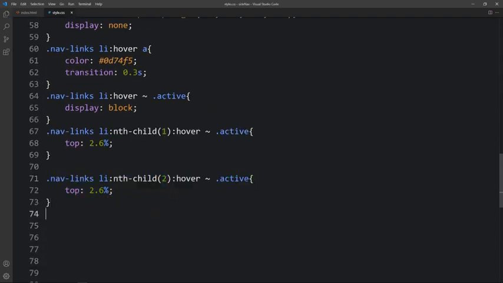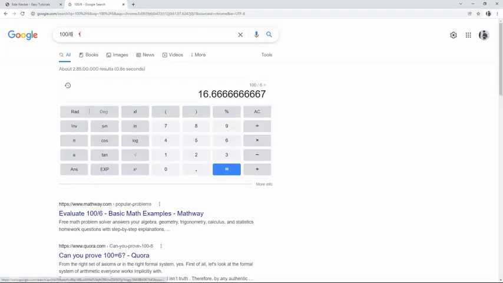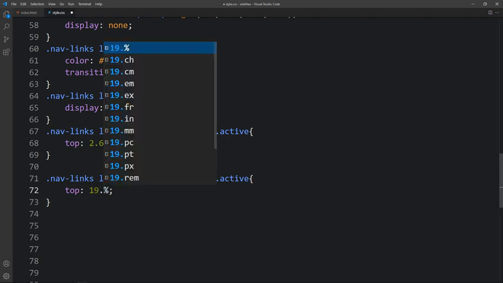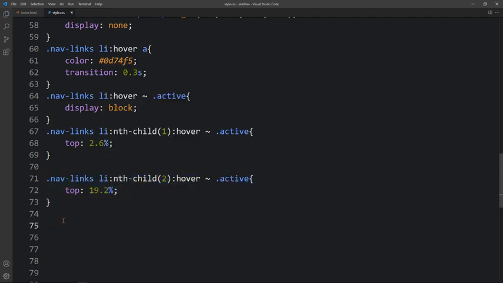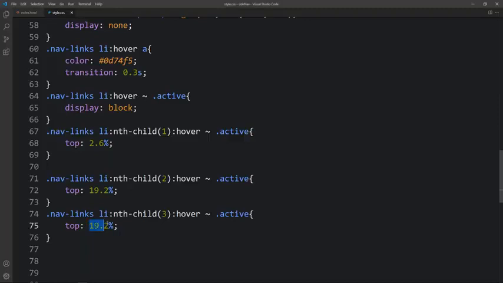So it is the second list item, and here we have to change the top position. So here you can see we have these 6 items. So here we will calculate 100 divided by 6 and we will get 16.6. So already the first one is 2.6%, and in this one if we add 16.6%, it will become 19.2%. Similarly, duplicate this one, it is nth-child 3, and in this one you have to increase the value by 16.6, so it will become 35.8.